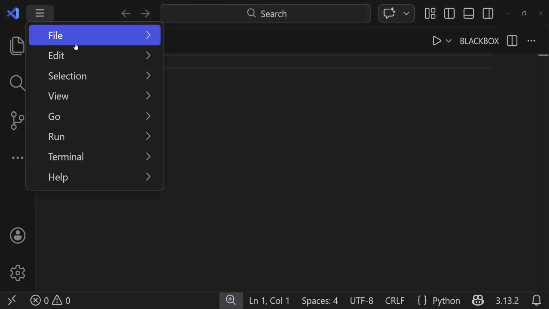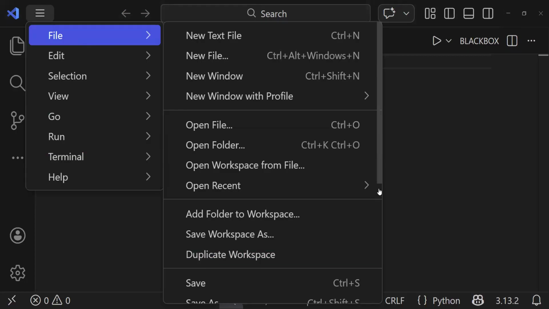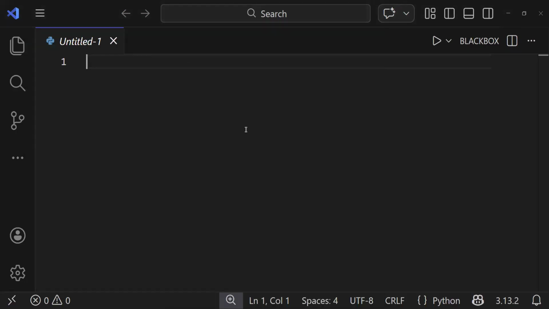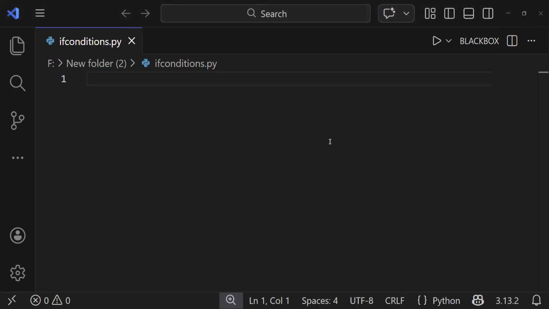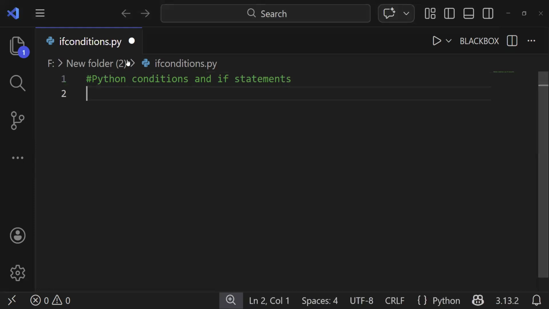All right, so today's topic is if conditions, but let us first save this file, if conditions dot py. In today's video, we are going to discuss all about Python conditions and if statements, and how Python conditions and if statements work.